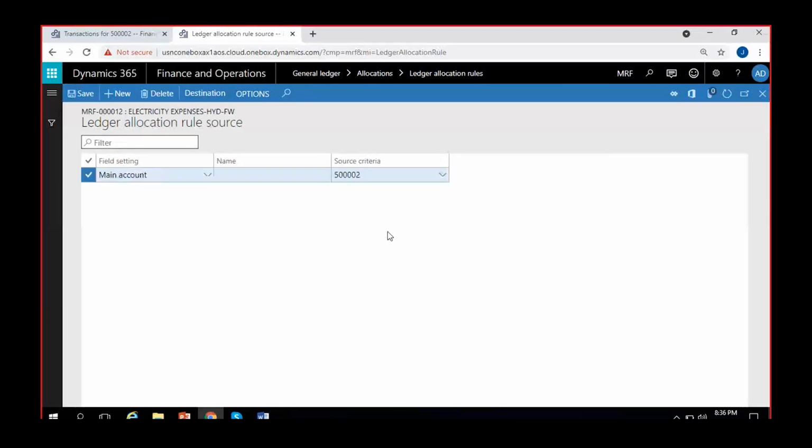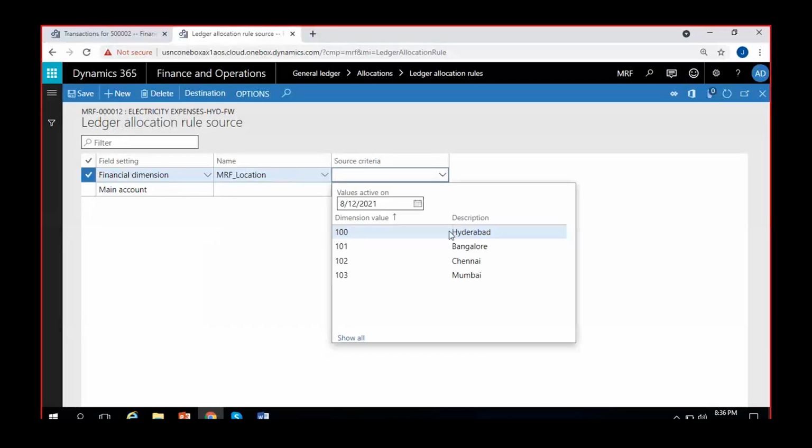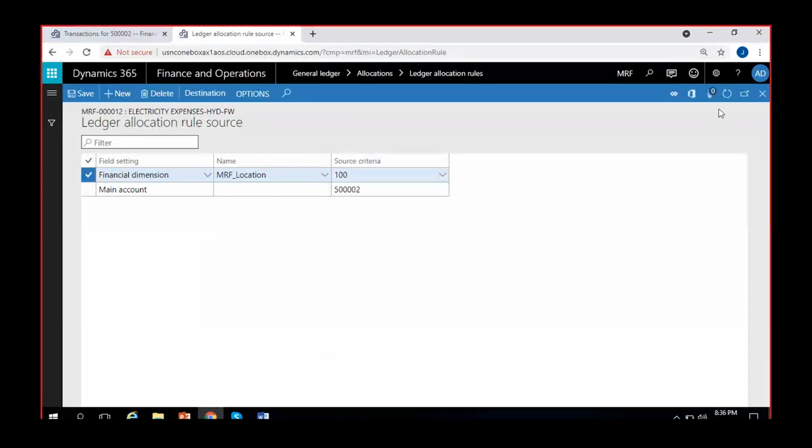electricity expenses. I have selected electricity expenses, but I want to divide the electricity expenses posted for the Hyderabad location, that 50,000 amount only. For that sake, I'll add one more new line for the source only. Other than main account, I'll select financial dimension combination. Which financial dimension do you want? It is asking here. I want financial dimension location because Hyderabad is a location only, right? So where is your Hyderabad location? It's value number 100. Refresh. So main account plus financial dimension combination I have selected.